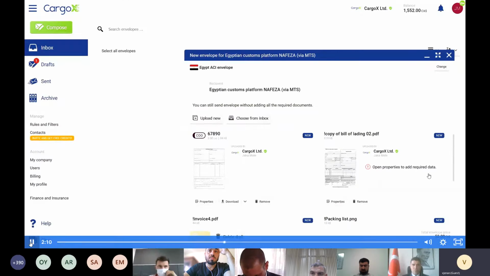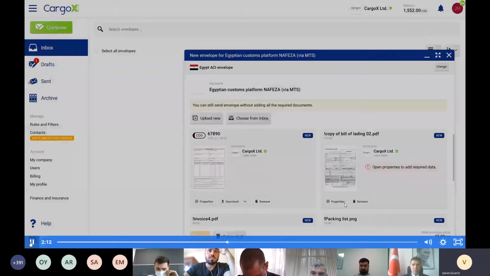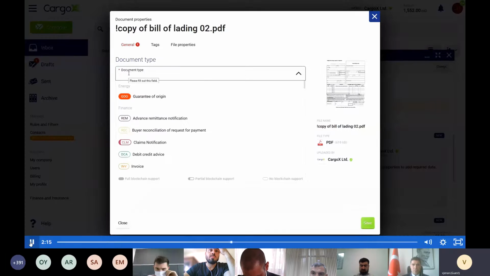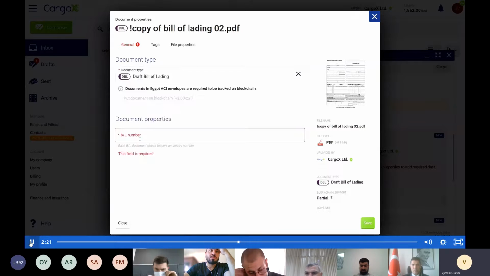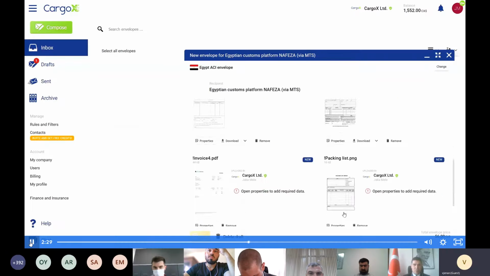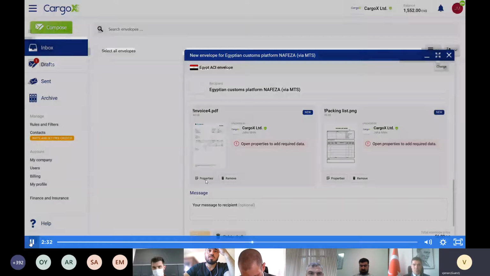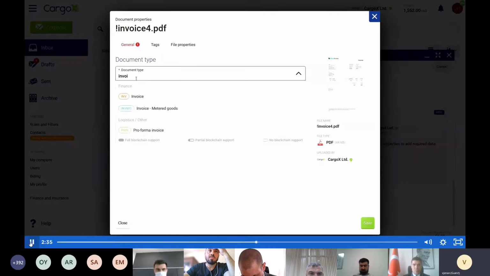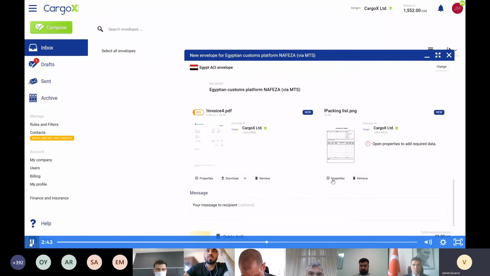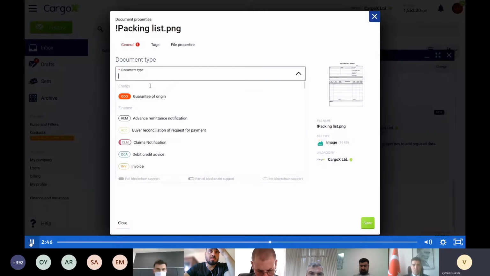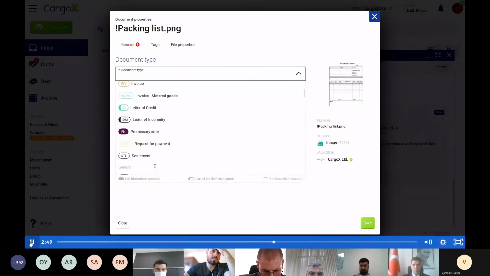Let's repeat this for the remaining 3 documents. Besides the certificate, I need a copy or a draft of the bill of lading. I also need an invoice, preferably one where mine and importer's tax or VAT number is listed. And finally, I need a packaging list. CargoX platform supports over 50 document types.